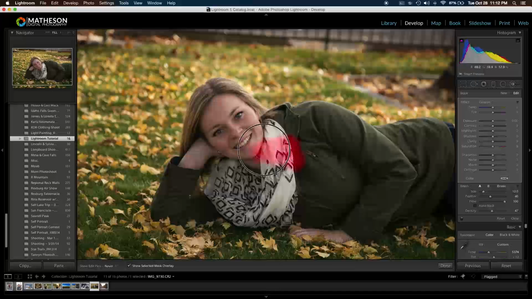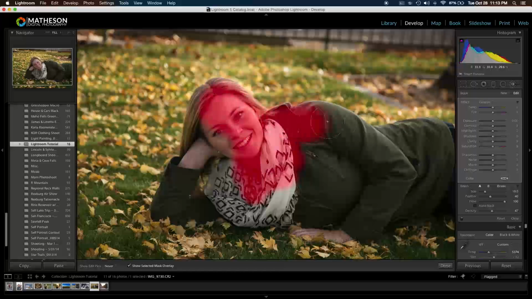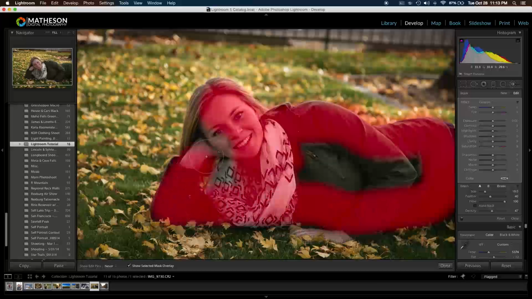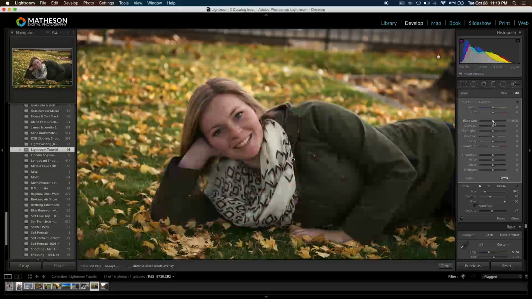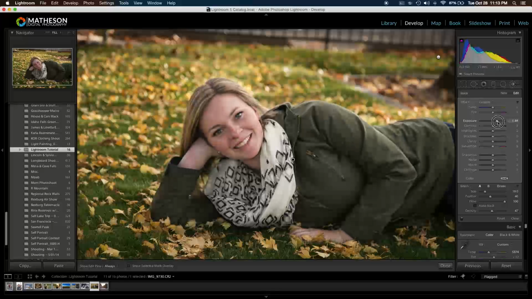I'll do O, and I'm going to paint all over her, and we'll make the brush nice and big. And just paint over every part of her. Make sure we don't miss anything. Just like that. I'll hit O, and then I'm going to bump up the exposure again so that she's really bright.